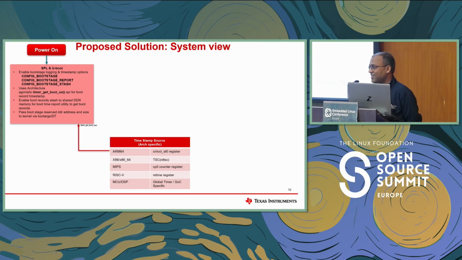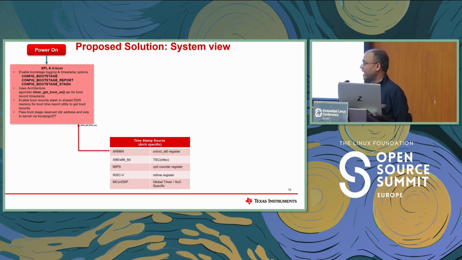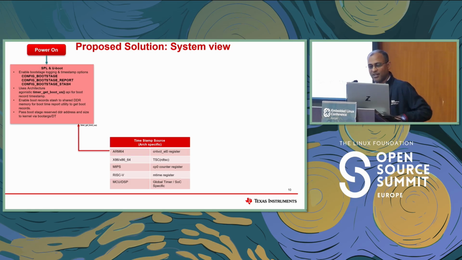x86, TSC, yeah, I know, it's problematic. We cannot use the TSC directly, but we have to see what else we can use for this. Similarly, for MIPS, we can use CP0, and for RISC-V, we can have the M-time registers. And for the MCU or DSP, whatever you have, M4 or R5, you can have your own counters to use for this.